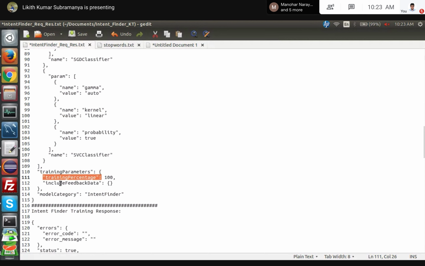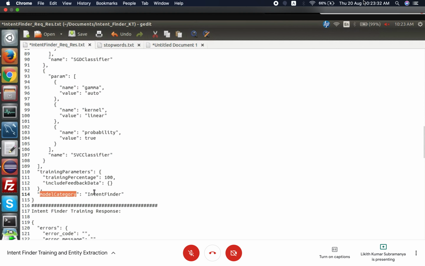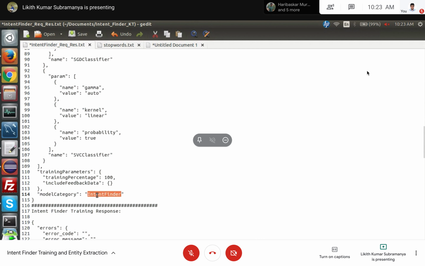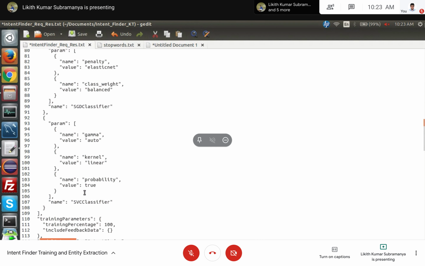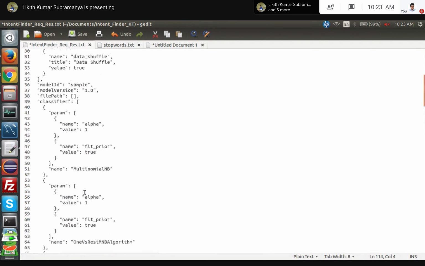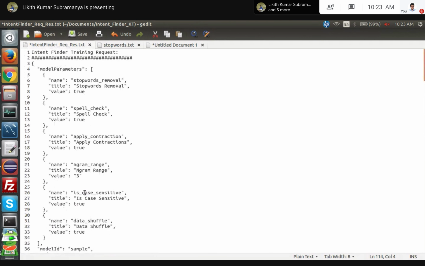And there is another node called include feedback data. I'll come back to this later, but currently when you're training a new intent, this is not required. And model category. The model is intent finder, right? So we are training intent finder, so the model category goes as intent finder. This will be a constant value here. So this is the request format which we give for training an intent finder model.